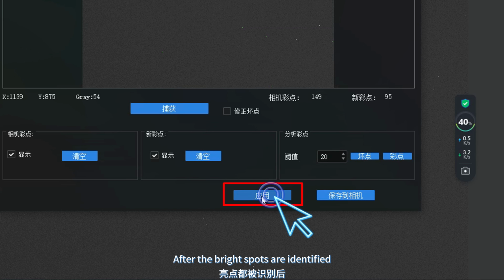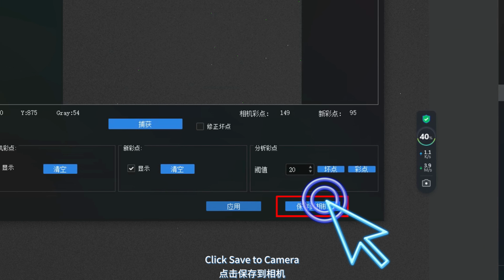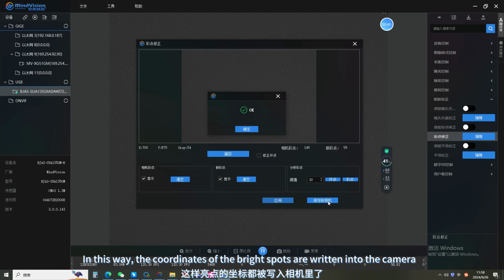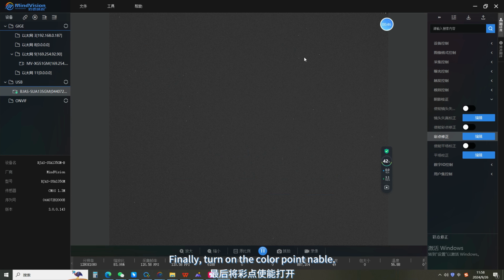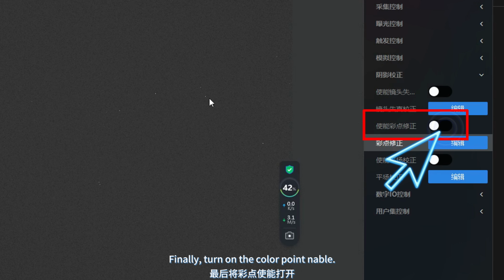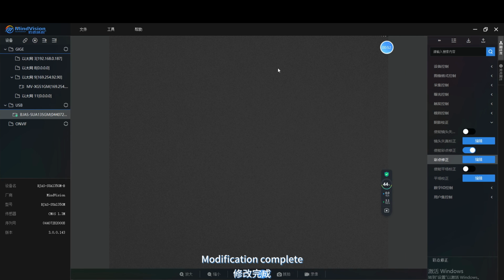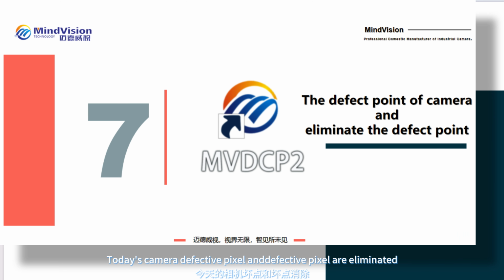After the bright spots are identified, click apply. Click Save to Camera. In this way, the coordinates of the bright spots are written into the camera, and it will still work the next time you turn on the camera. Finally, turn on the color point enable. Obviously, you can see that the bright spots have been eliminated. Modification complete. Today's camera defective pixels are eliminated.